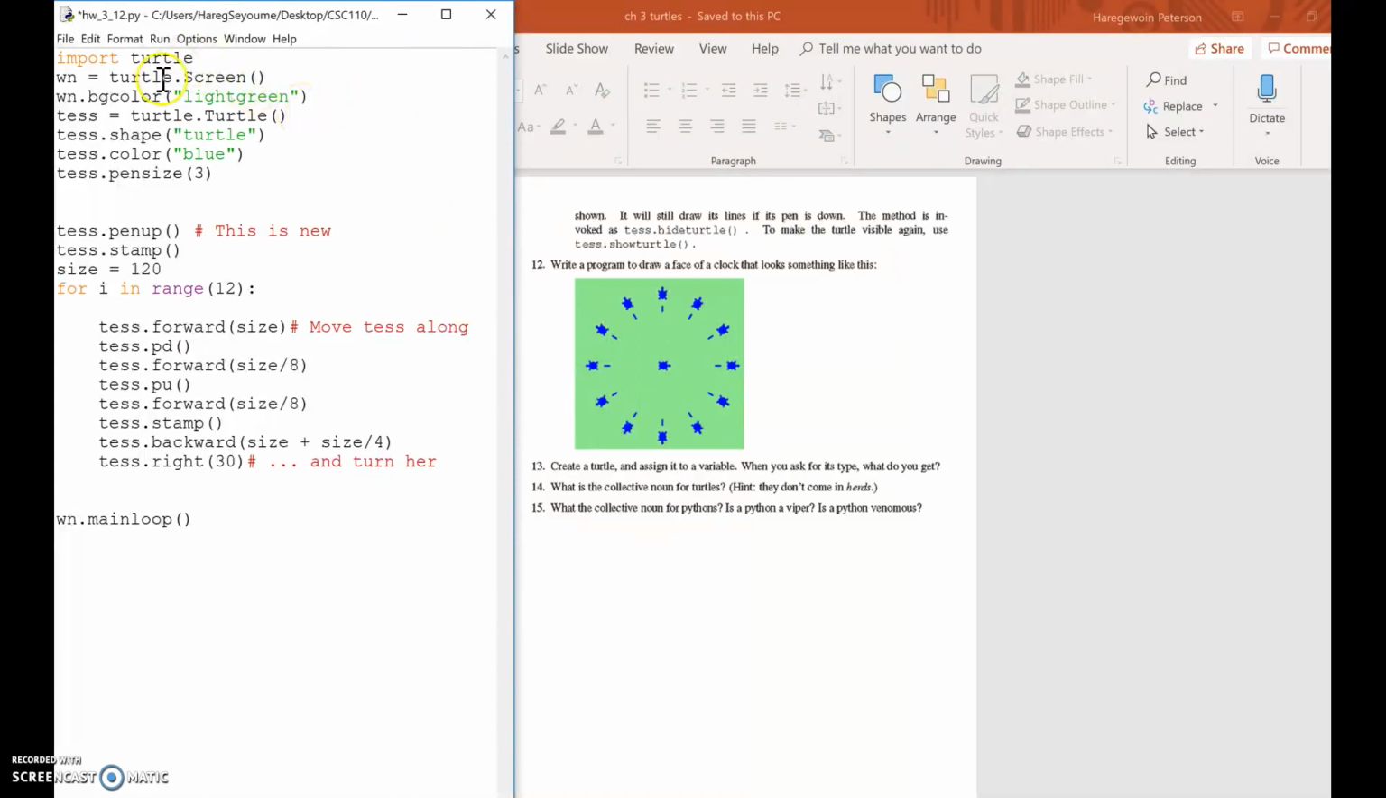What I wrote to start off my code is importing turtle. Then I create my window turtle, and I wanted light green, so the window color is light green. I define test as a turtle, and the shape of test is turtle. Test's color is blue, and test's pen size is 3. We can make the pen bigger if you want to.